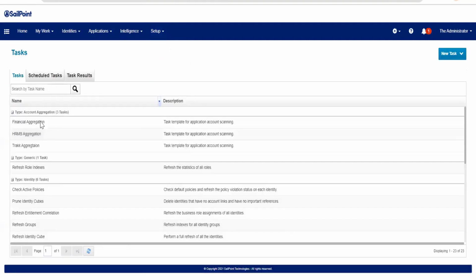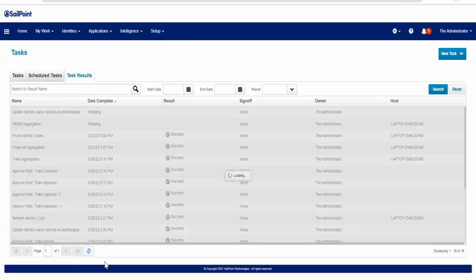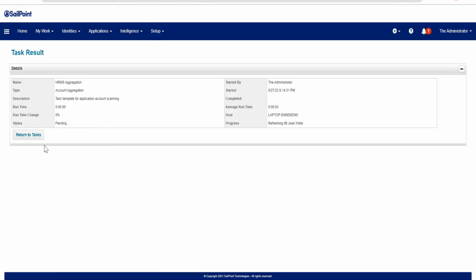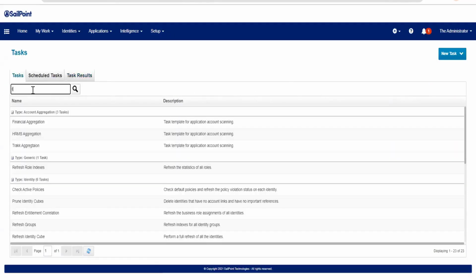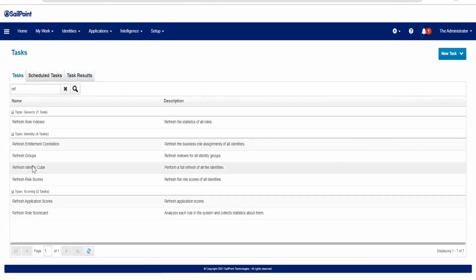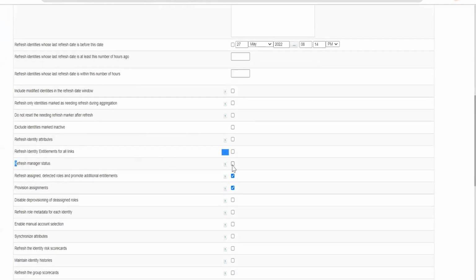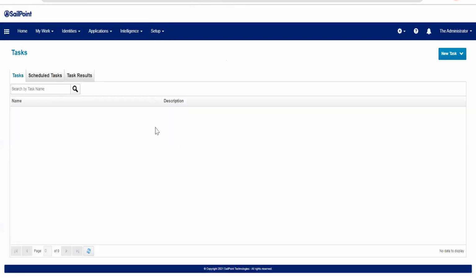Let me run the aggregation. And once the aggregation is done, okay, this is done. Now let me run the refresh task with that option. Manager status update. This is the one, refresh manager status. This we have to select here. Save and execute. This will set the manager for the users.